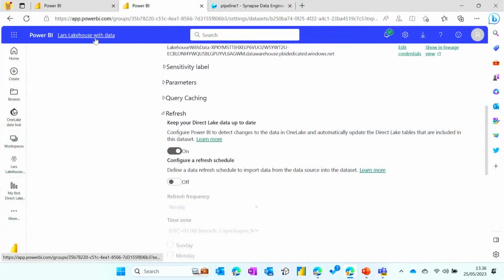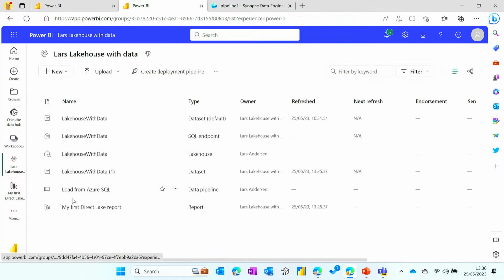I heard you say the word immediately. So what is immediately? Are we talking minutes? Are we talking seconds? Are we talking sub-seconds? We don't have time to do that demo now, but it is instant. If I go into the report and click refresh once new data is loaded in, I don't have new data in here.